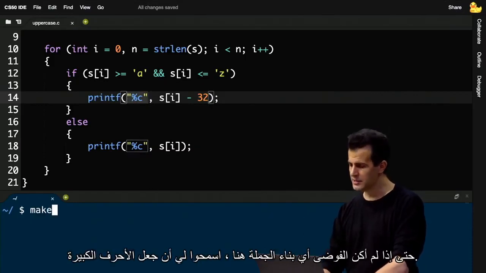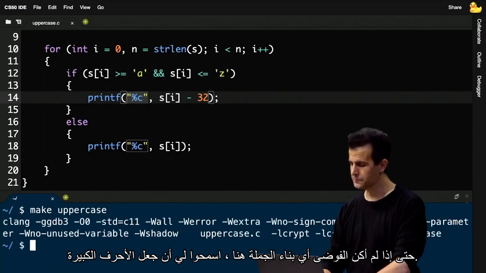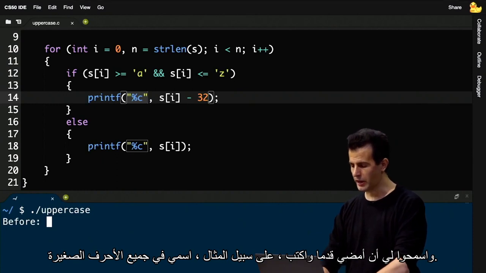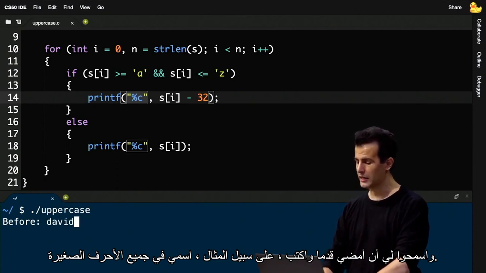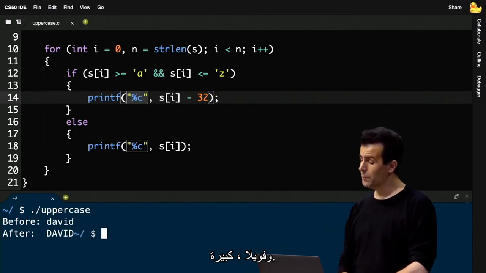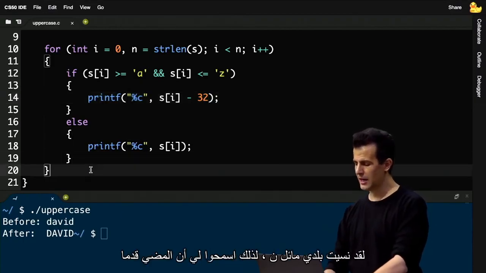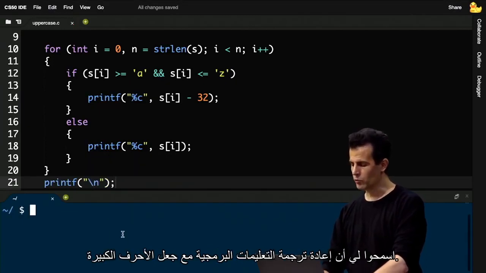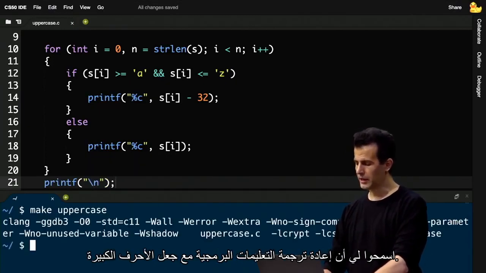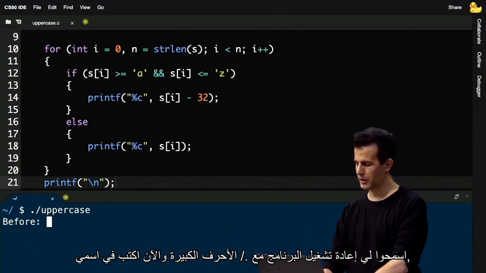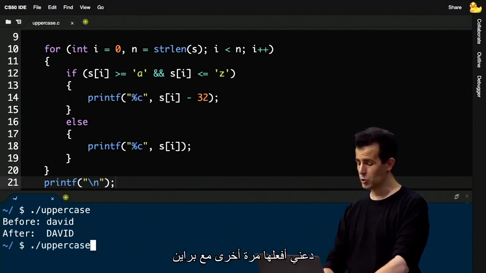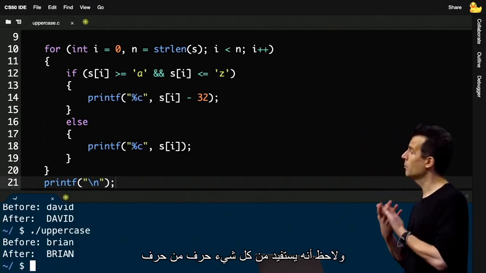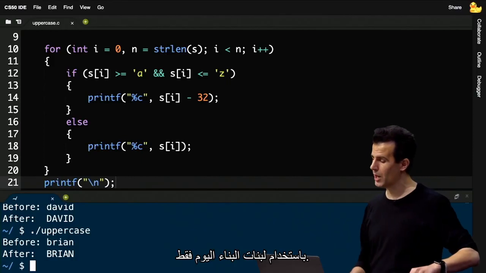So if I didn't mess any syntax up here, let me make uppercase. OK, ./uppercase. And let me go ahead and type in, for instance, my name in all lowercase. And voila, uppercase. Now, it's a little ugly. I forgot my \n. So let me go ahead and add one of those real quick just to fix the cursor. Let me recompile the code with make uppercase. Let me rerun the program with ./uppercase and now type in my name, David. Let me do it again with Brian. And notice that it's capitalizing everything character by character using only today's building blocks.